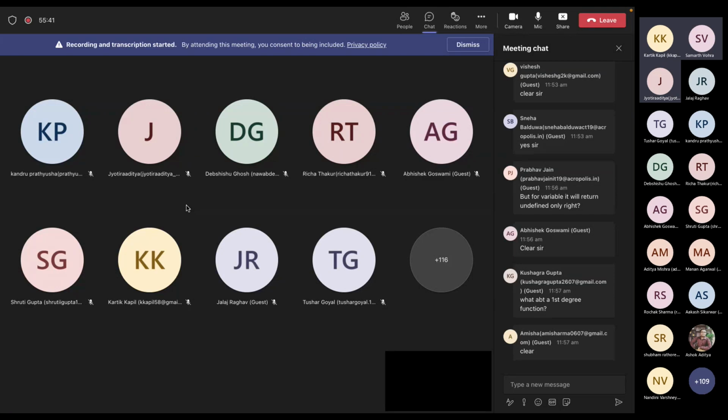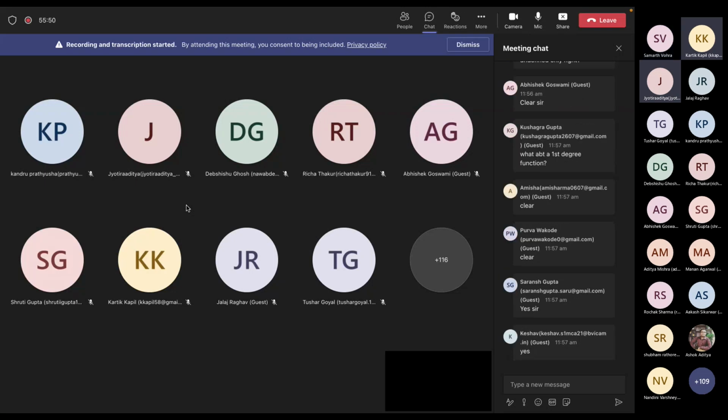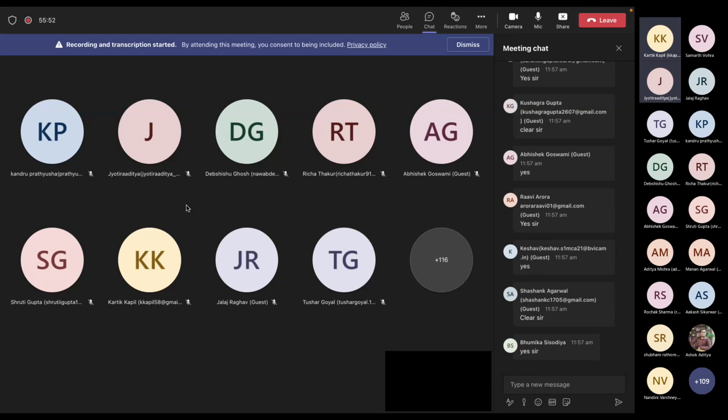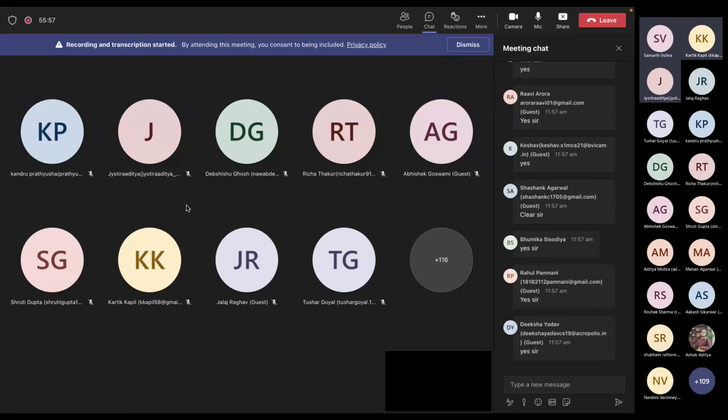Others also let me know, is hoisting clear? Because hoisting is something which is always asked by the interviewers, and that's really important, right? Great, great. I'm getting a good response, and I feel it's great.